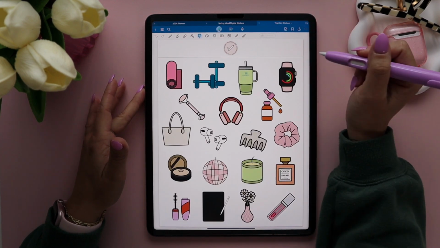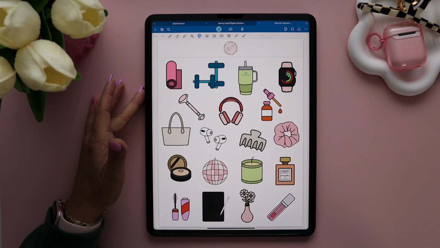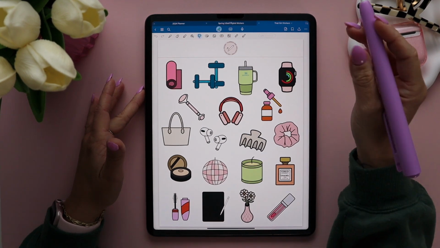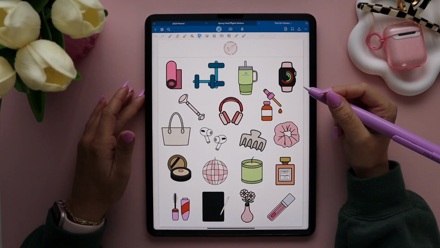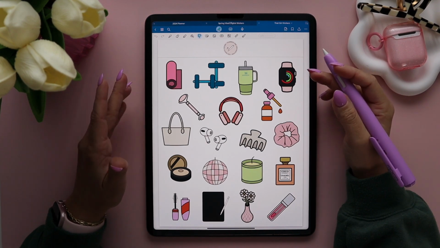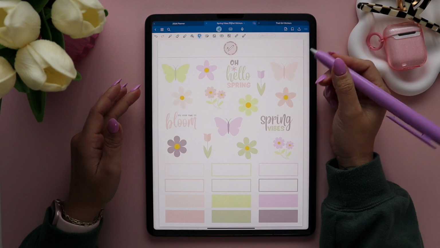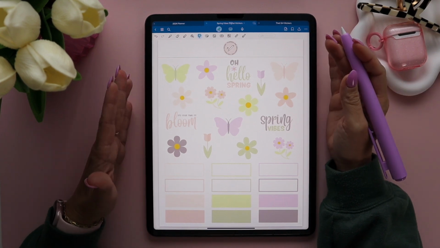I'm not really sure which one I wanted to use or if I'm gonna mix them, but they both kind of have the color scheme I was going for this month, which is kind of more green and pink and purples. I think I'm going to start with this sticker pack since it is a spring sticker pack.